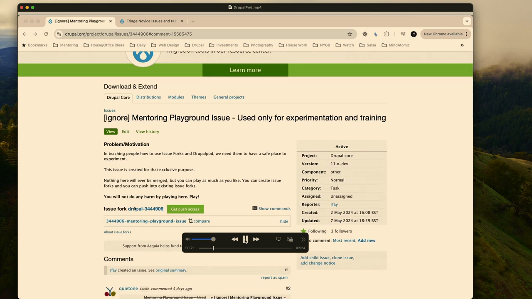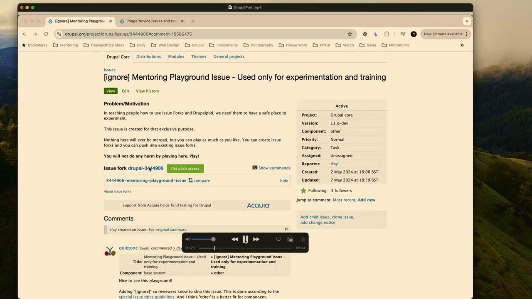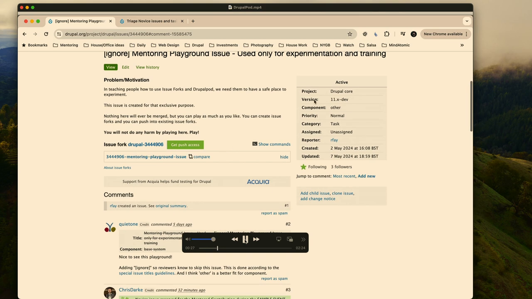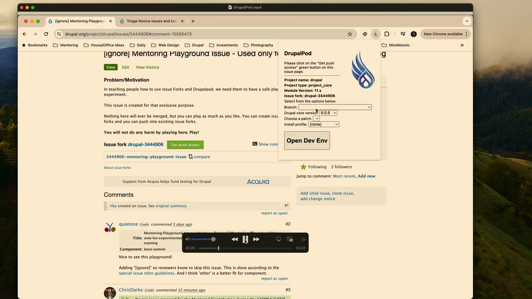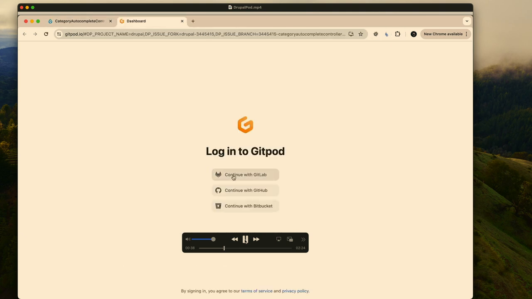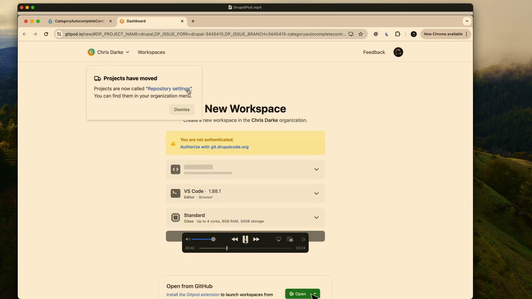And yeah, this issue is a sample issue. It's got an issue fork. I click on the Drupal pod, it gives me a choice to load the branch for that fork, and I choose the version that the issue is on, and I choose the profile standard in this case. And then I'm going to log in with GitHub, and I'm already logged in, so that's why it does that.